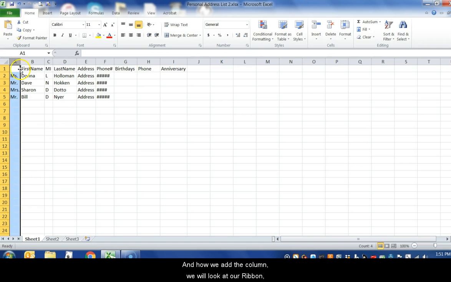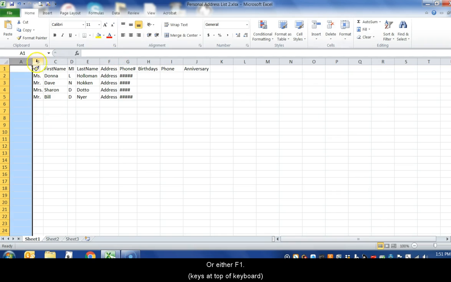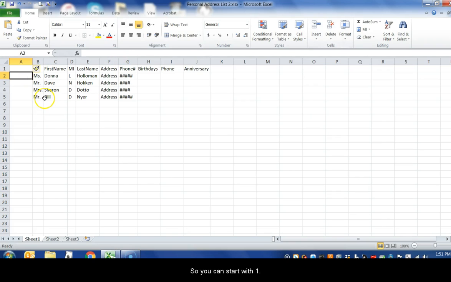And how we add the column, we look at our ribbon, we're in the home ribbon, and that also talks about text. So we're going to insert a column there. You can start with 1 and 2, without typing all the numbers. We're going to automatically count numbers all the way down to 15.